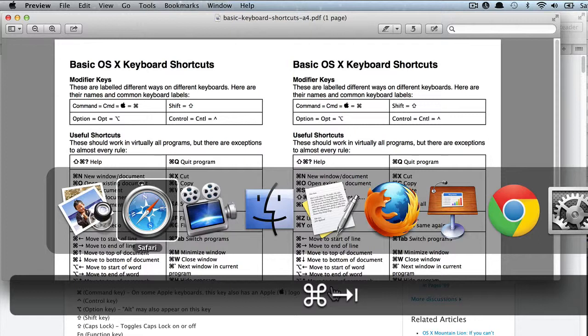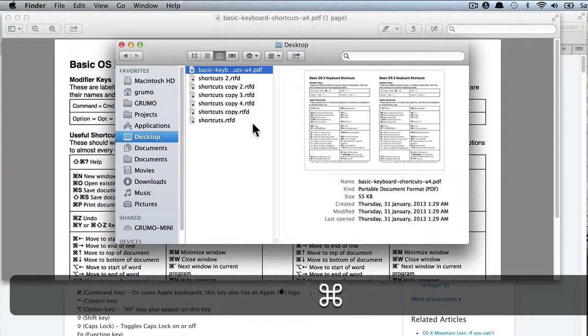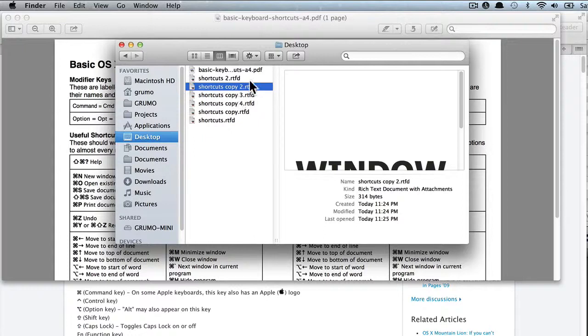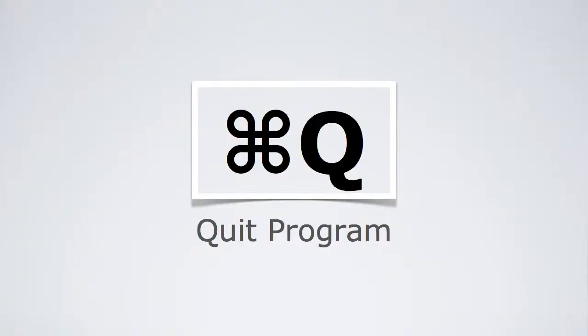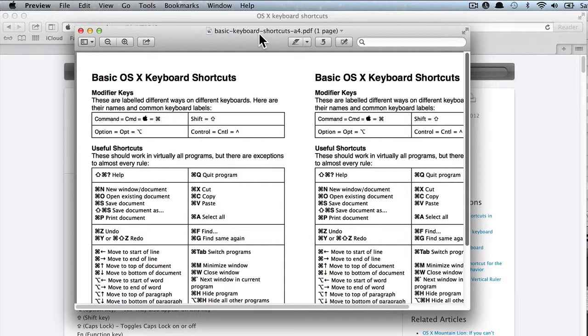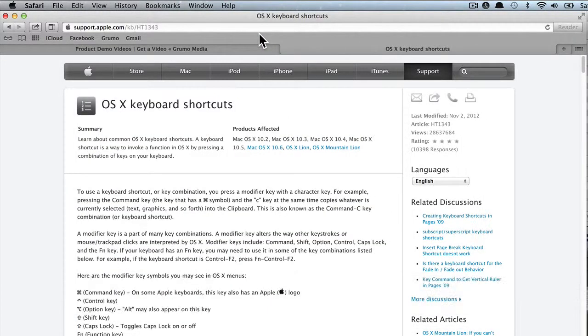An interesting thing that you can do also is if you go to Finder and you select a printable file like a text file or a Word document, and you press Command P, it's gonna print it directly. You won't even have to open the document. Command Q to quit your program. Command Q closes and quits the program for good.